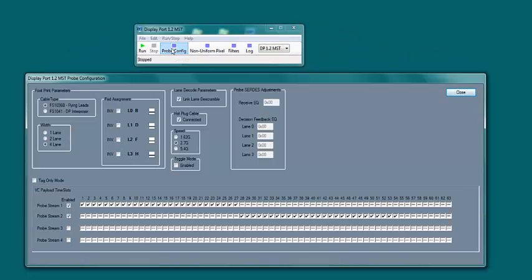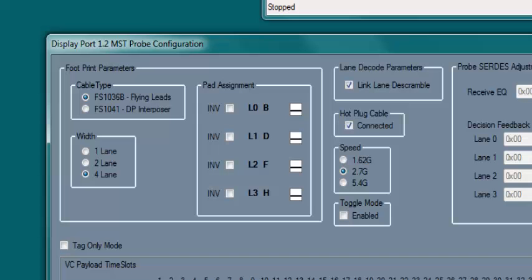Let's take a look at how to configure the probe. We have the cable type, which is how we probe the target, with either flying leads or a cable interposer. Then, select the lane width. The pad assignment can be seen here. You can turn on or off descrambling. Connect the hot plug to tech cable and indicate your main link speed.